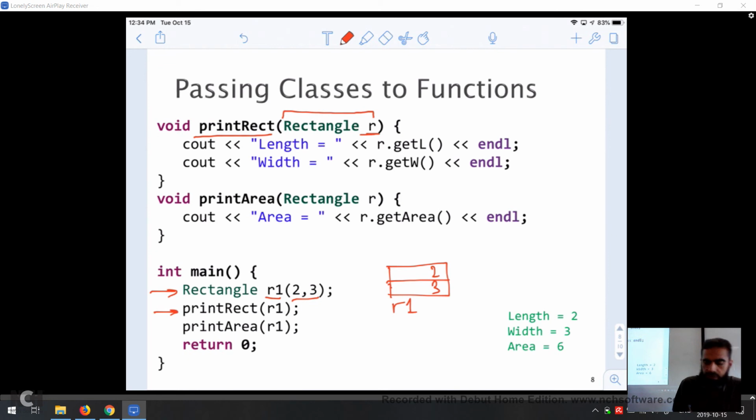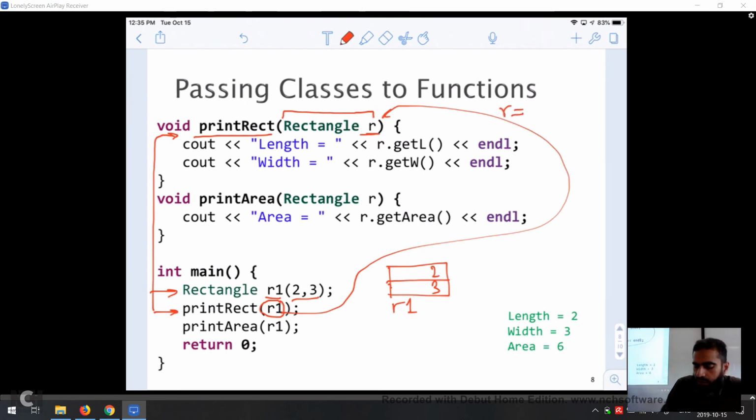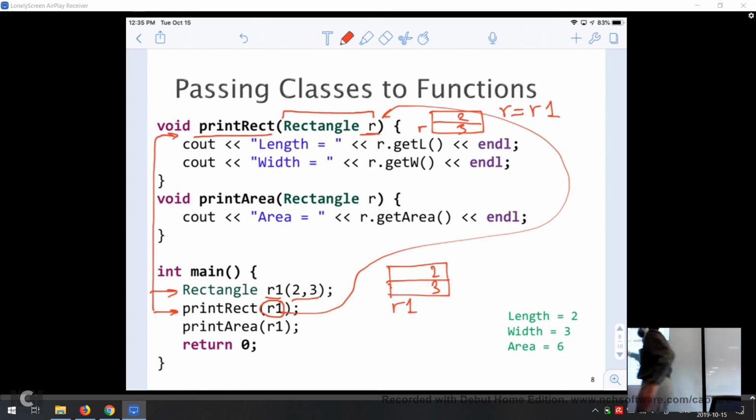Then we have a call to the print rectangle function. The call to the print rectangle function passes the control here. Control is passed here. And the R1 argument is copied inside R. So here, because we have defined the assignment operation, R equals R1, then the 2 and 3 are copied, a separate copy, inside the data segment of the function. So inside the stack of the function, R will have 2 and 3. Another R, a copy of this R1, lives inside the function. So this R has the same data fields, 2 and 3, the same values as the data fields in the main function, R1.